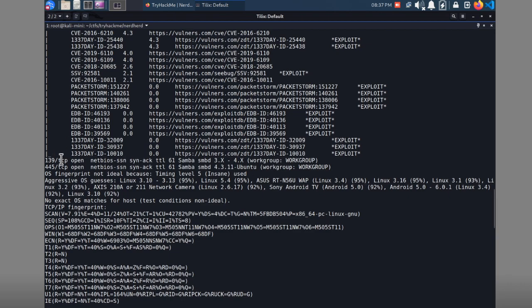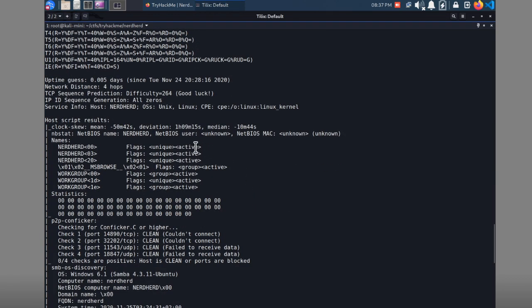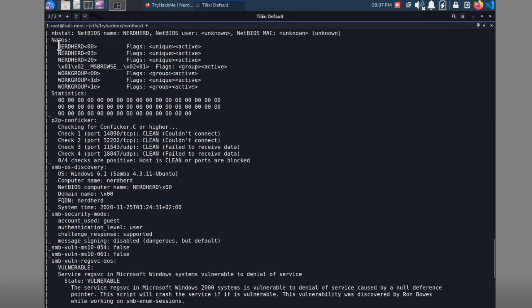And then 139 and 445. Out of the SMB stuff here, we see that it is a nerd herd. It's a part of a work group, so it's not domain controlled or anything like that. Again, nerd herd.